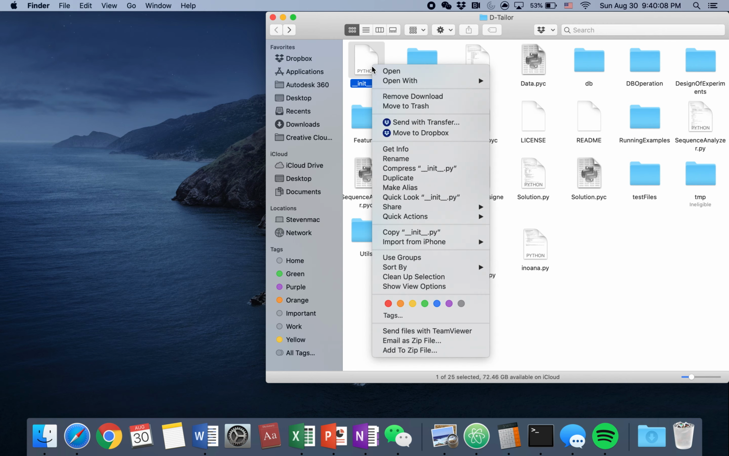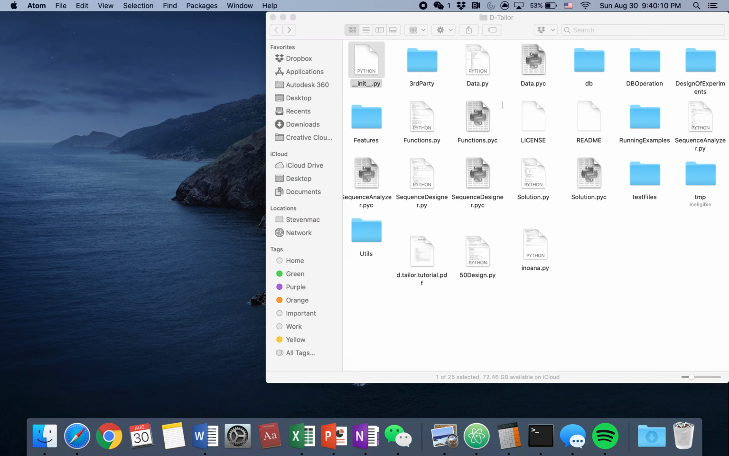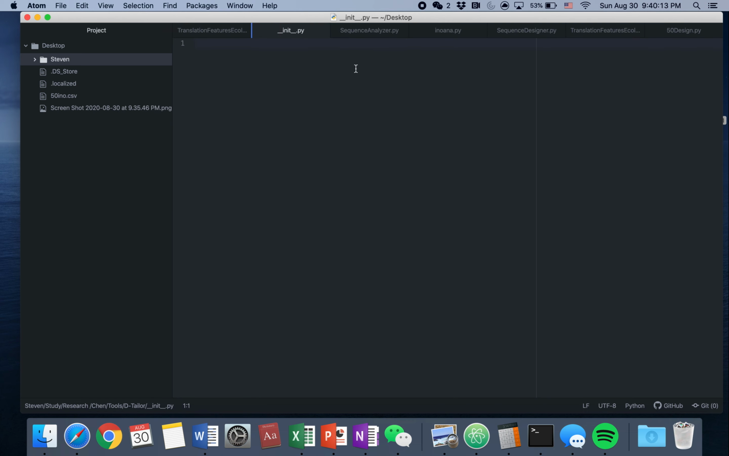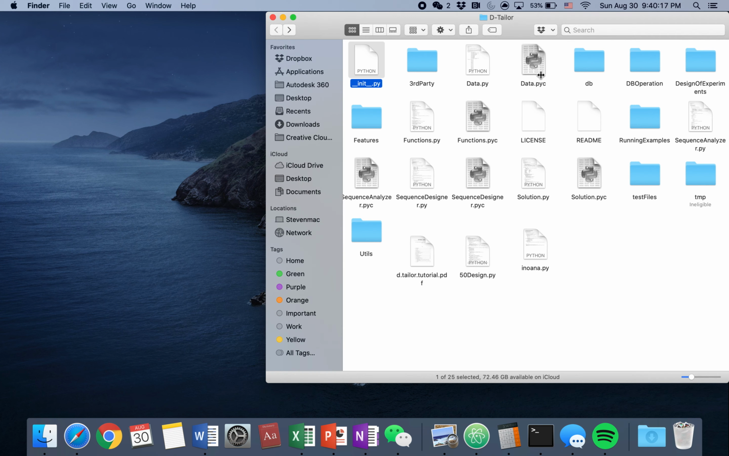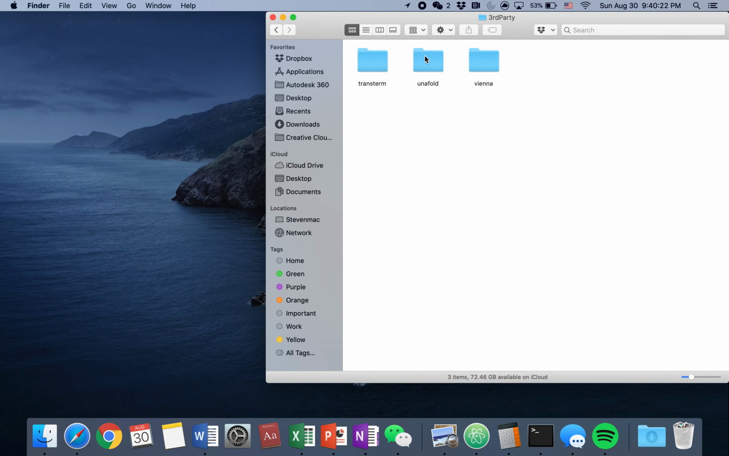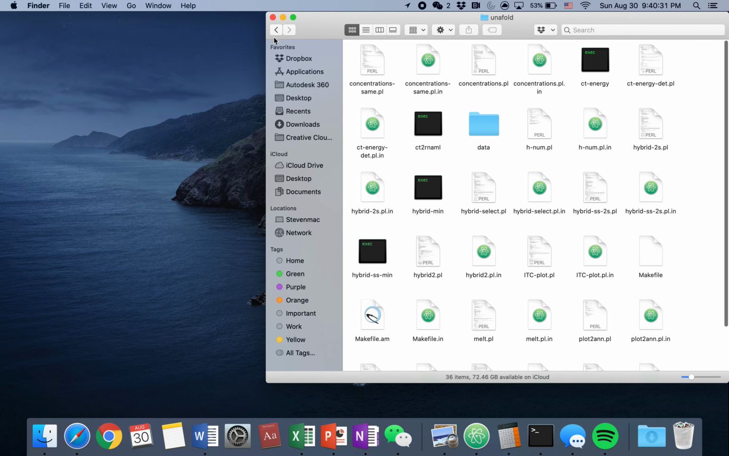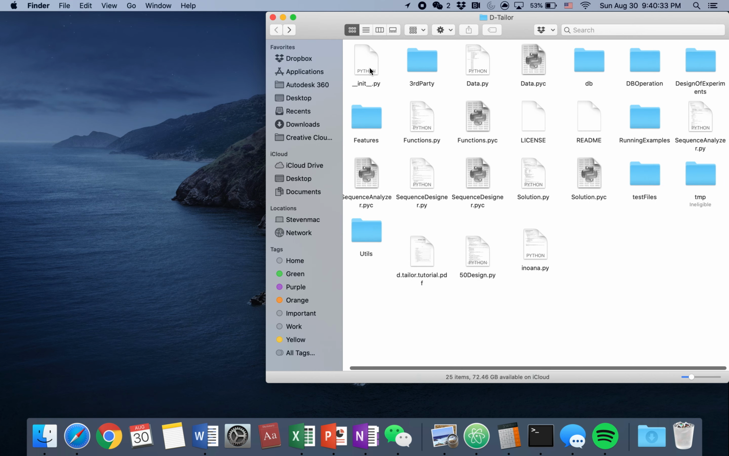So let me just open it up for you. If I open it, you can see it does not have anything in it, right? So what does it actually do? If you look over here in this folder called third party, this package can be expanded to include other programs developed by other people. You'll notice this init file because it is not part of the package. It has to be installed separately. So that's the point of this.